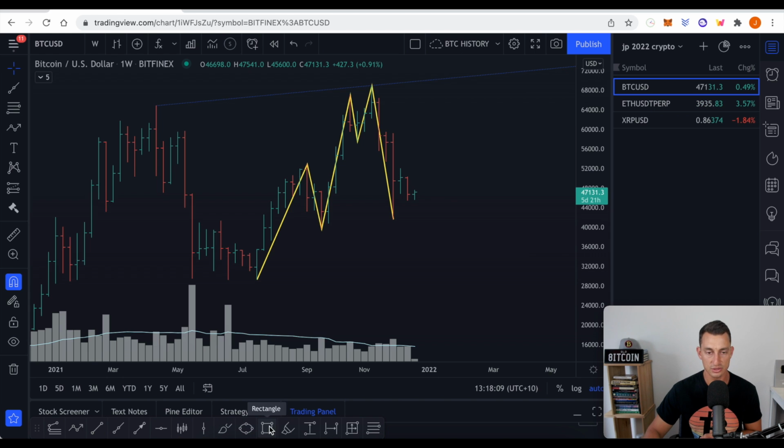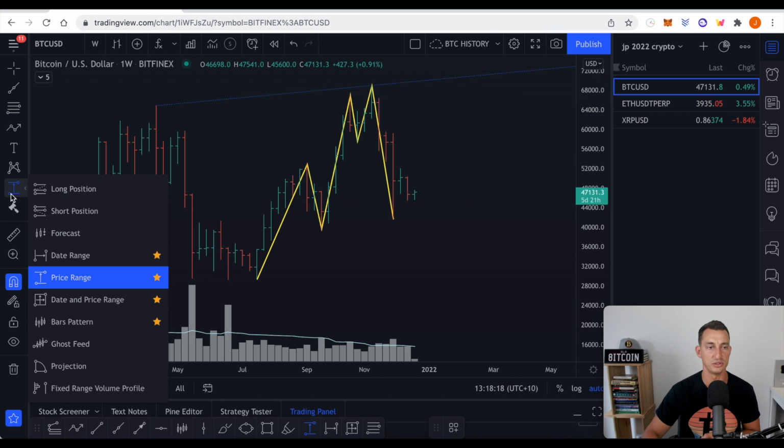Other things that I use in particular are price ranges. This one is found, as you can see, in this section of the drawing tools. You're going to see long position first up here, and then some of these further down. Click the star on those so I can favorite them and put them at the bottom.